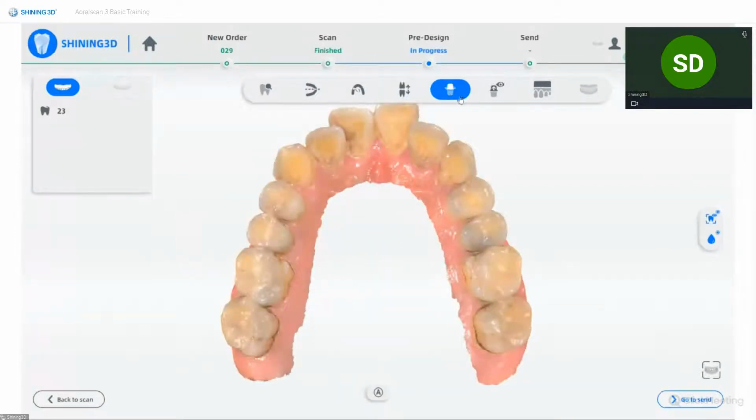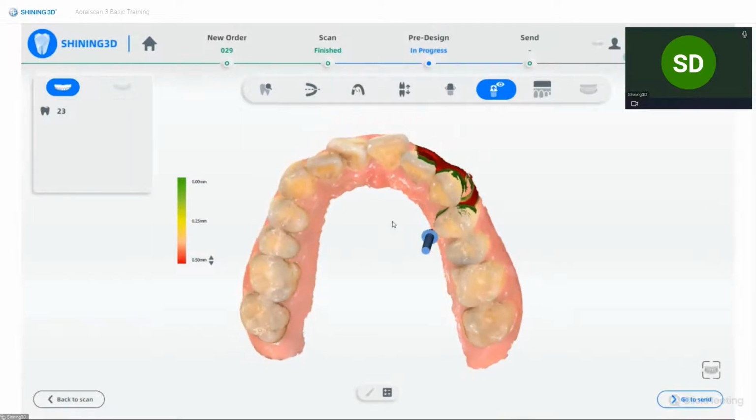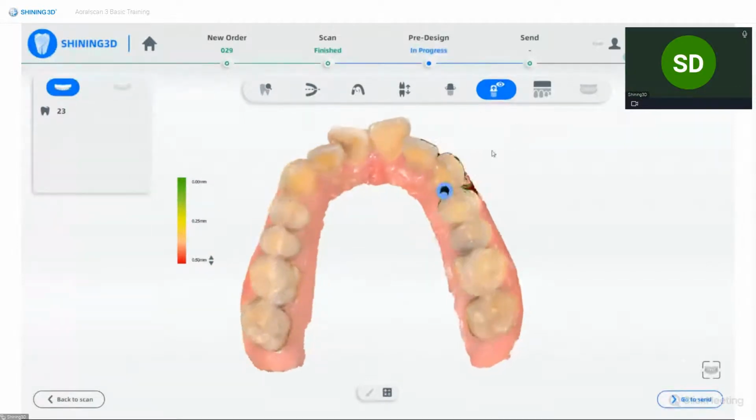And here's the margin line function. Because I'm not doing the real case, my teeth are not prepared, so I may not be able to draw the margin line here. But if the doctors are doing the real case, they can draw the margin line for the prepared teeth. You can also do this step in some design software, but our software also offers this function. So next is, again, the same thing, the undercut. It will show the undercut area like this.